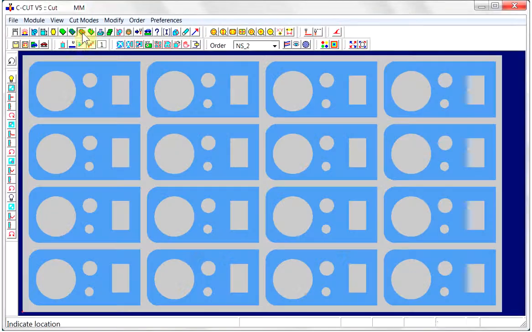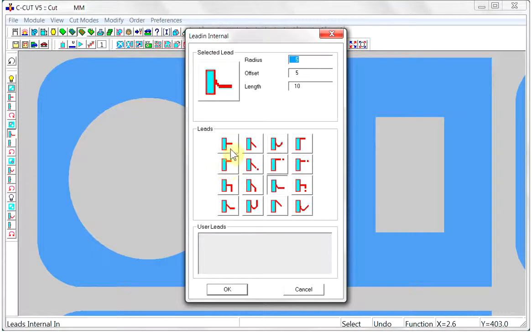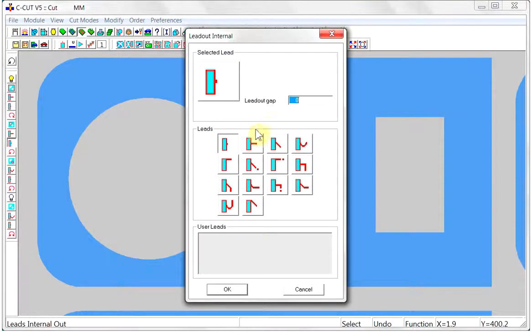In cut, there are several cutting modes. The most common and most used is the in and out mode, where the part or hole is cut completely. In the lead out, we can specify a gap, a positive gap to end the cut before the lead in location, or a negative gap to go beyond the lead in location.